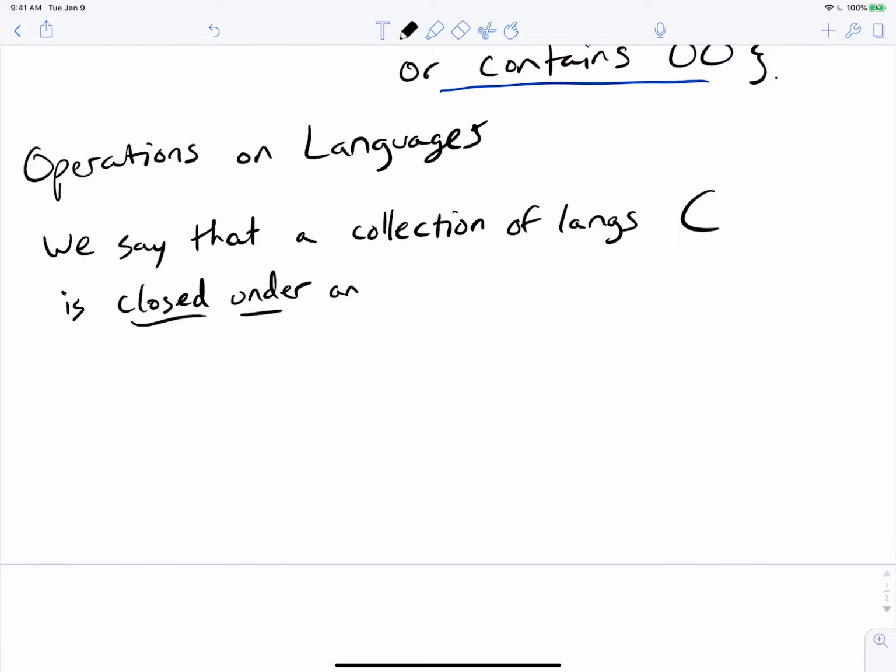We say that the collection of languages C is closed under this operation if applying that operation to languages in C results in another language in C. It's kind of an awkward definition and it's kind of long, but the basic idea is if you have a bunch of languages you're working with, like regular languages or whatever, and you apply an operation to them, we say that it's closed under that operation if no matter which languages you pick and you work with that operation, like union, then you will always get a language still inside the collection. You will never escape the collection.